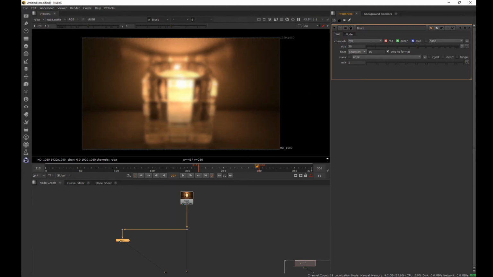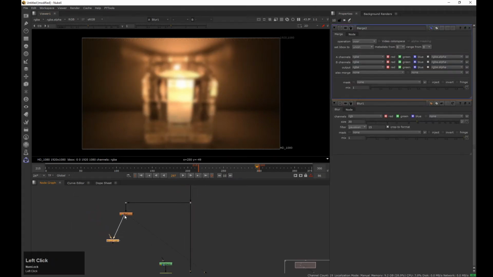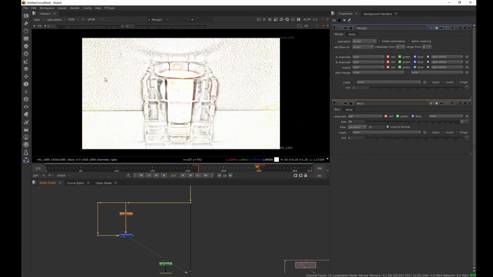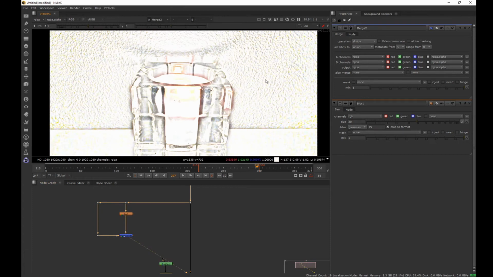Now what we want to do is to divide the original footage, this one, by the blurred one. Create a merge node and connect the B input to the blurred version. Now, we're going to connect the A input to the original one, this one, and change the operation to divide. This is the result. And as you can see now, we clearly see this little pattern of the wall.